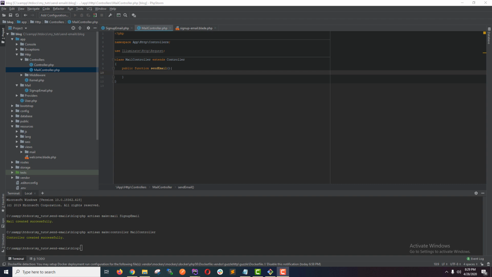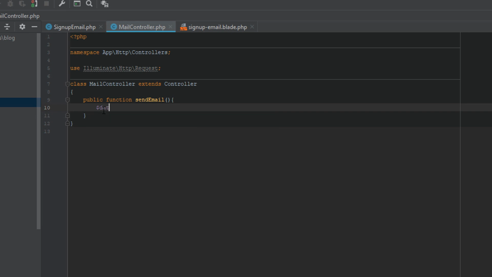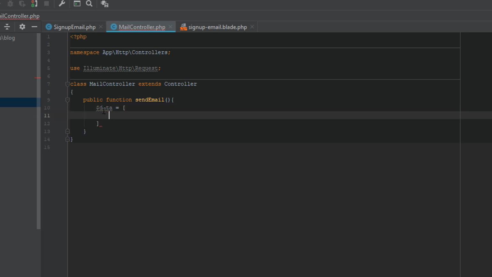First, I'm going to define some dynamic data I want to pass to my email template. For example, I'm going to pass the name of the user, so I can put that name in the email template, so I can personalize my email for each user.